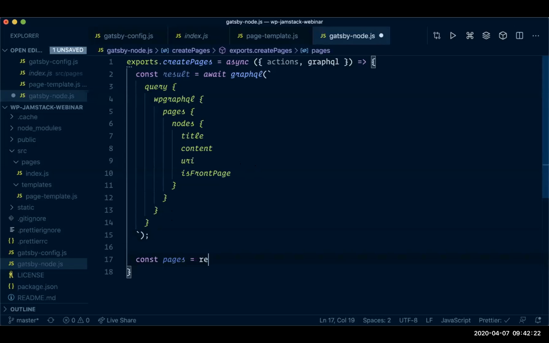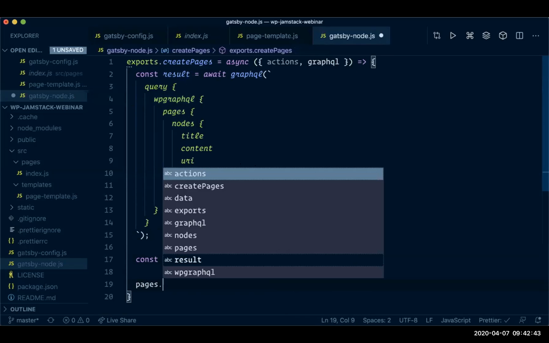So we're going to start with the pages. We'll do result.data.wpGraphQL, and you can see what's happening here. Result gives us back data. The whole query gets packed up in data. And then we go wpGraphQL, pages, nodes, and whatever I need. So we're going to go wpGraphQL, pages, nodes, right? And that's our list of pages. Then we can loop through these.